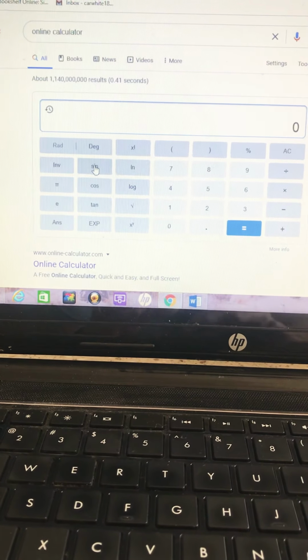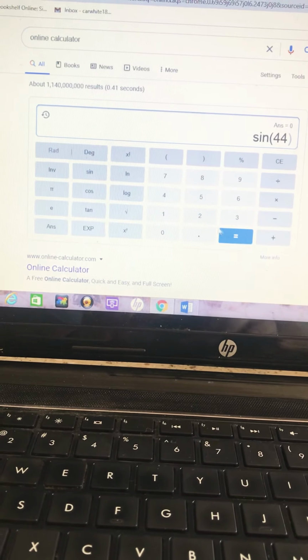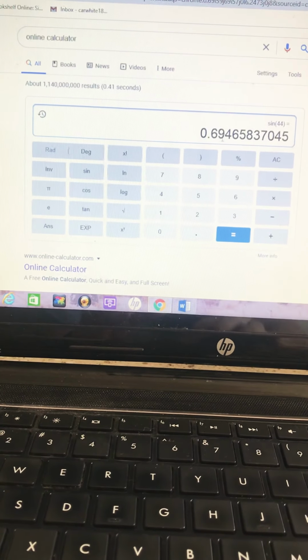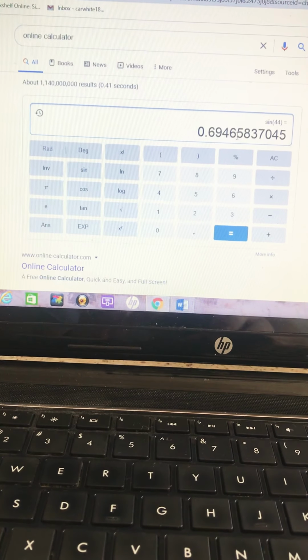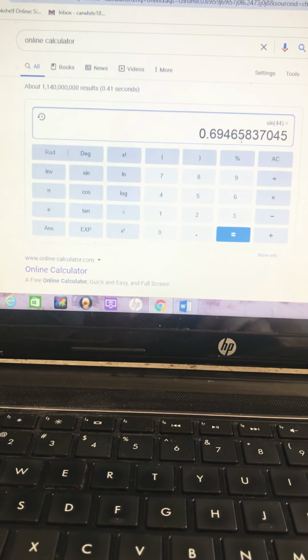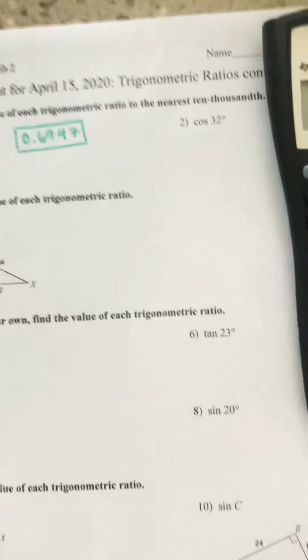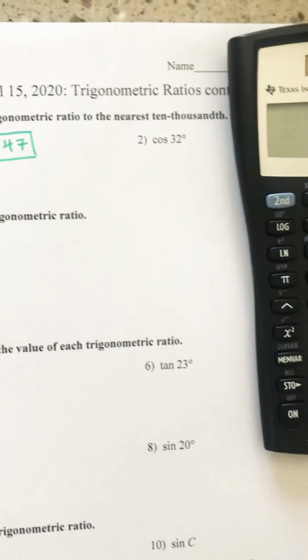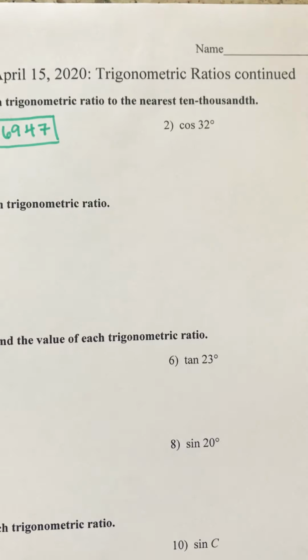So now you can go ahead and do the same thing we did. Sine, 44 degrees. Click enter. And guess what? We got the same thing. You just have to round 0.6947 because of that 5 after it. Okay, perfect. So if you don't have one of the calculators like we use in class, you can Google online calculator. So I'm going to go ahead and put this back up on my little phone holder. Perfect, okay? So let's do number 2.